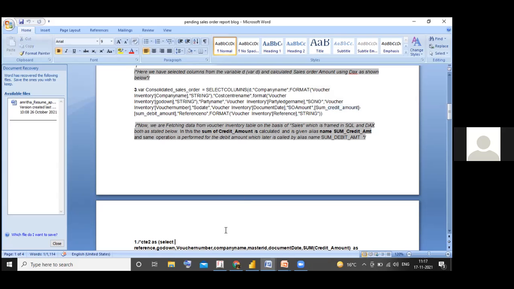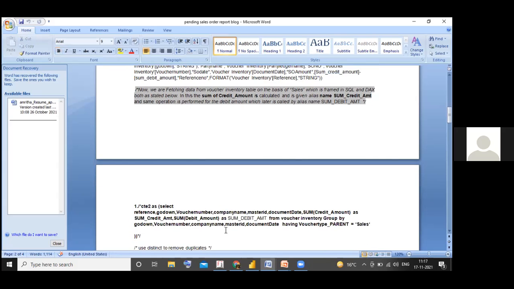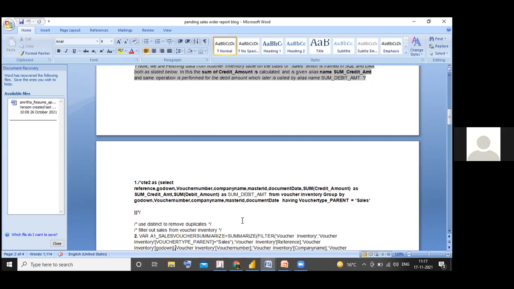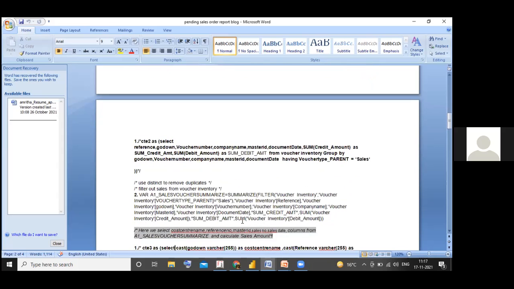After that, I am fetching data from voucher inventory on the basis of sales, which is framed in SQL and DAX both, stated below. The sum of credit amount is calculated and given the alias name sum credit amount, and the same operation is performed for the debit amount, which is later called by the alias name sum debit amount. So this is the SQL code for that, with the sum debit amount column and sum credit amount column. This is the DAX code for that.